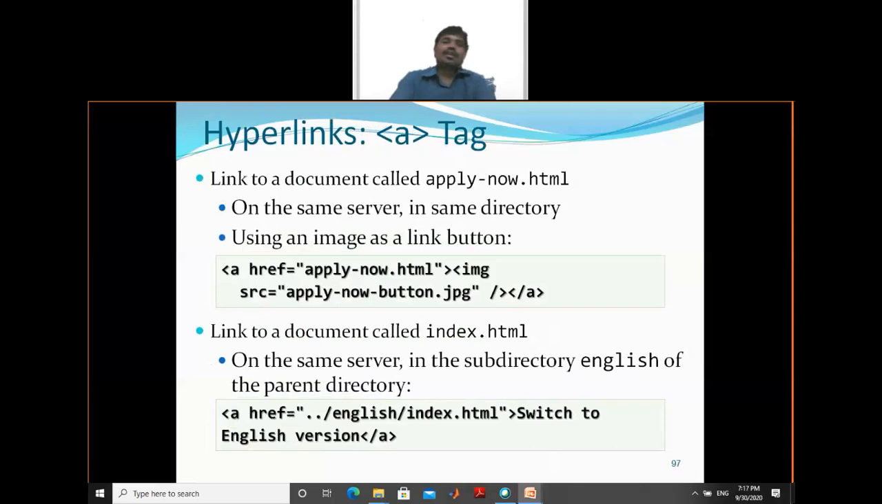Hyperlink the document called apply now.html on the same server or same directory using an image link button. Every button has some image, so two things are there: the button has a particular image, and you have to link another page. You use a href, so that clicking on the image automatically opens the other page, apply now.html. To link the document index.html in the English subdirectory of the same server, you use a href with english/index.html to switch to the English version.